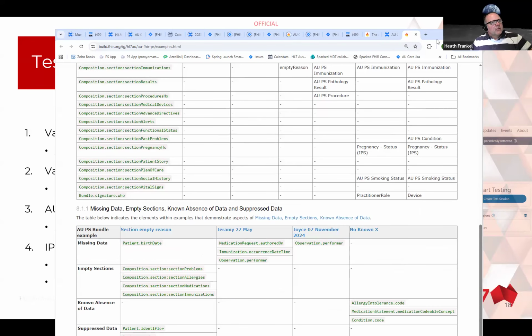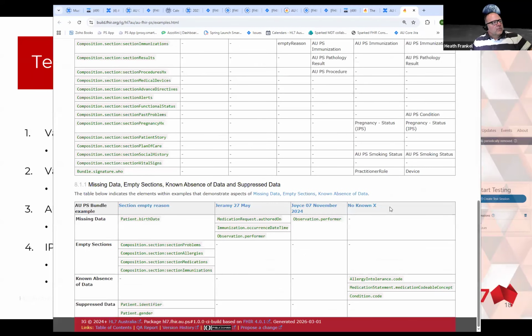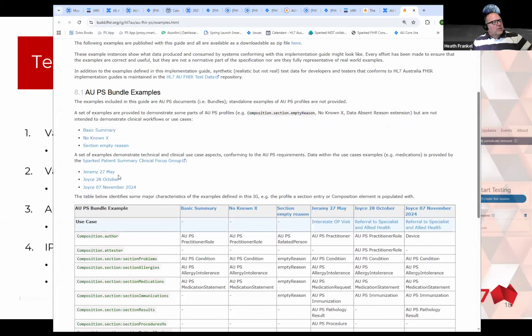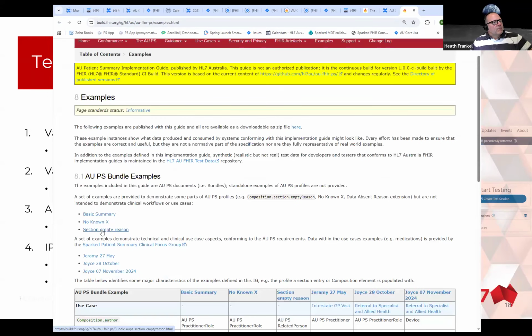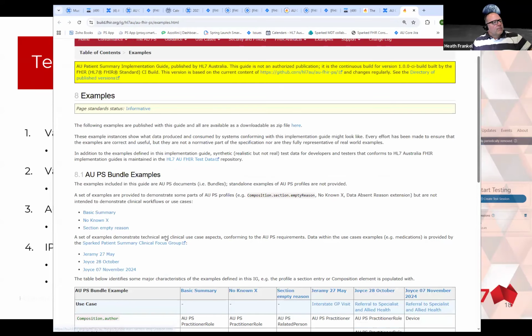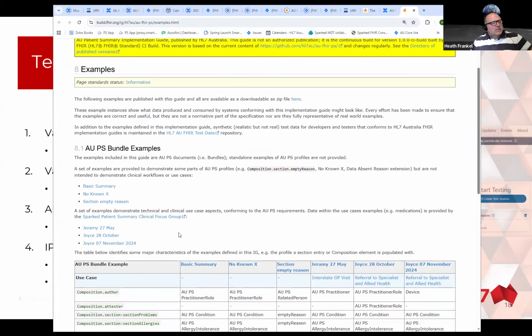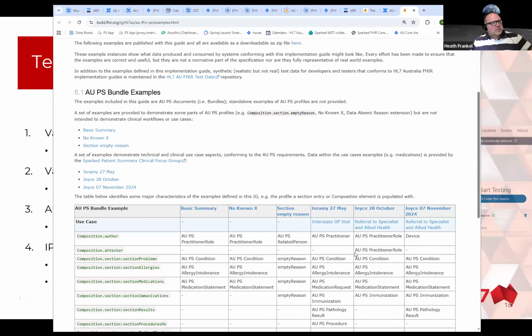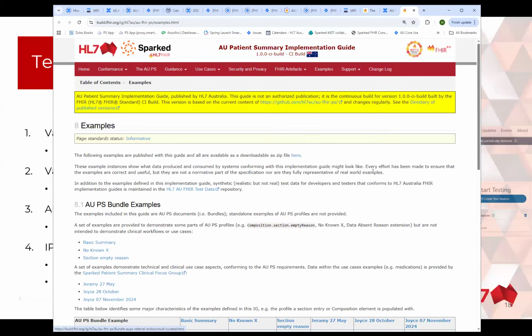Just trying to find the example of a full bundle. I think I have to follow up on that one. That's not as obvious as it was before. Heath, what's a full bundle?